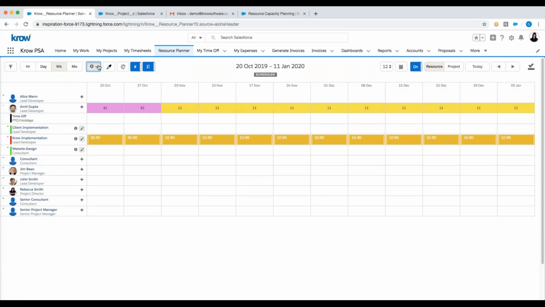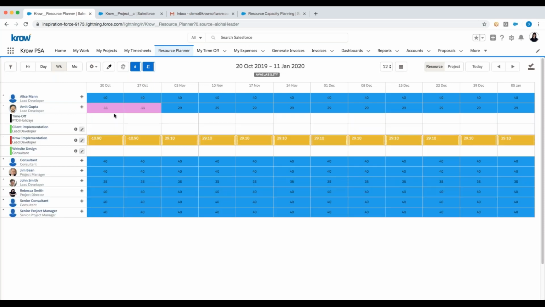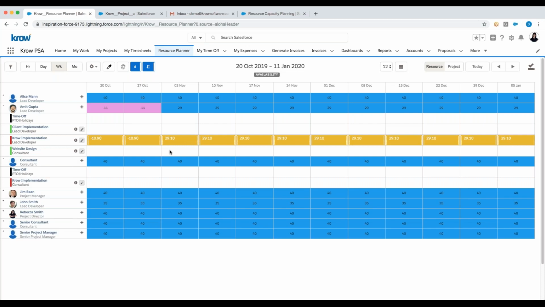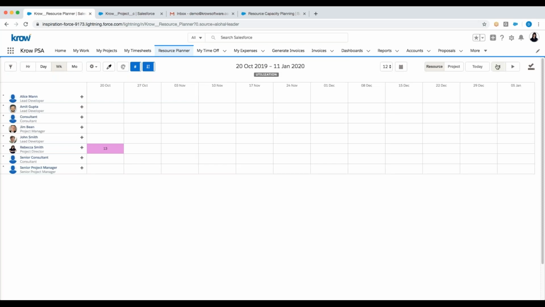So this is the master resource planner. In addition, maybe you're not as concerned with what they're planned on, but maybe I want to see what their availability is. So this is looking just at availability versus at what they're scheduled on. And then finally, I can also look at utilization.